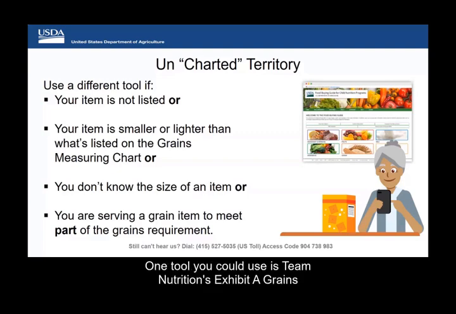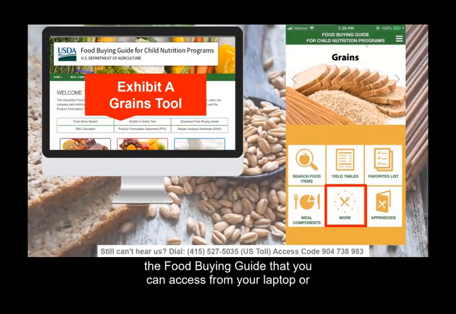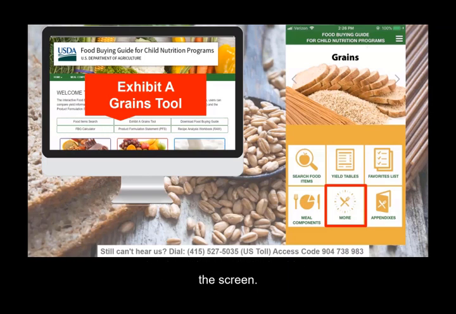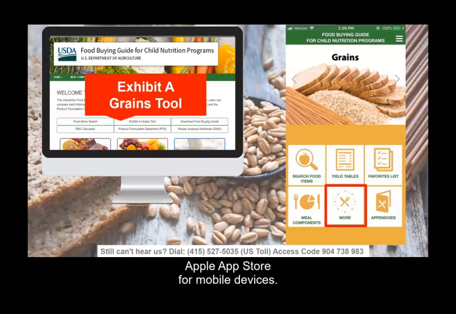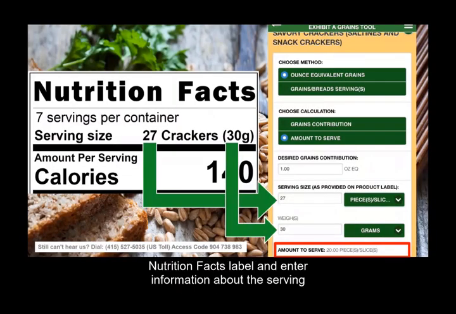So one tool you could use is Team Nutrition's Exhibit A Grains tool, which is part of the Food Buying Guide for Child Nutrition Programs. This tool is available from the web-based interactive version of the Food Buying Guide that you can access from your laptop or desktop computer, and that's shown on the left side of the screen. The Exhibit A Grains tool is also available from the Food Buying Guide app that you can download from the Google Play or Apple App Store for mobile devices. The Exhibit A Grains tool asks you to look at an item's Nutrition Facts label and enter information about the serving size in order to calculate how much of a grain item to serve.